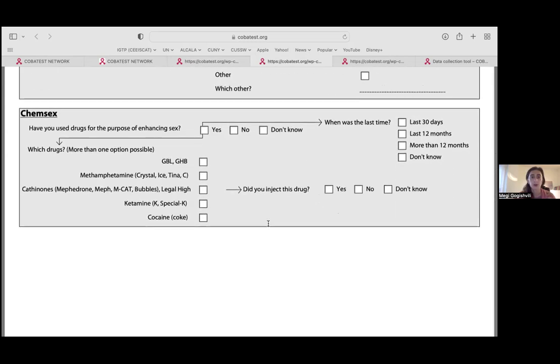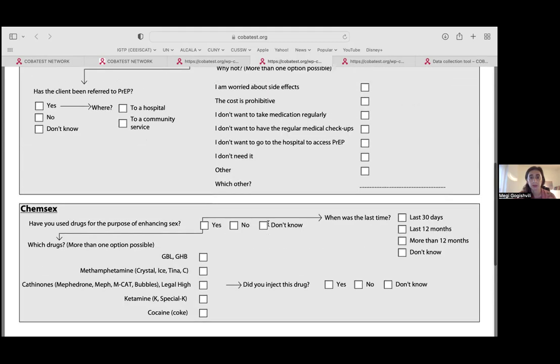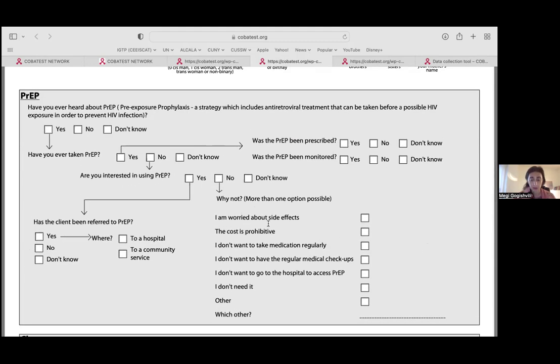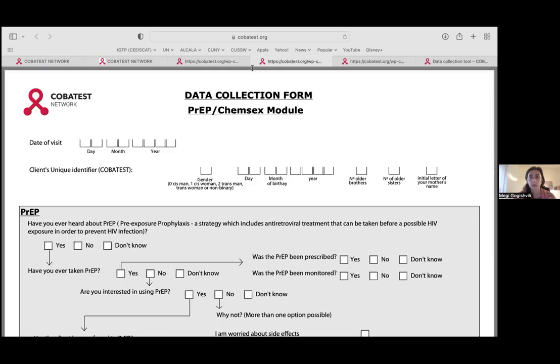With chemsex as well, you have a question. This question was also modified to be more inclusive and precise. It asks if you have used drugs for the purpose of enhancing sex. If you answer yes, you have 2 more questions on when was the last time and which specific drug. And again, we understand there are a lot of questions you can add to it, but we always try to make it as concise as possible and to the point. Any questions so far?